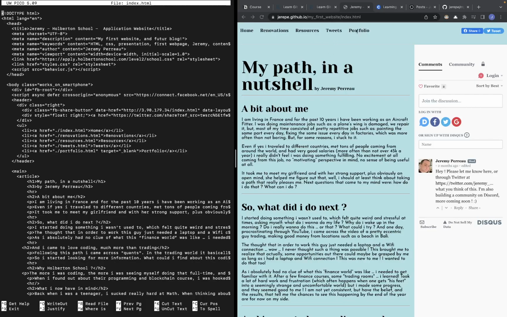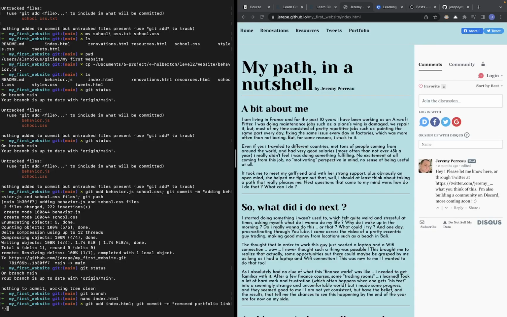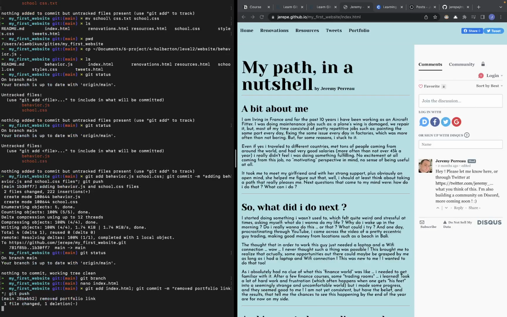So there is this portfolio thing that I want to remove, so I'm going to remove it here. Git add index, git commit, remove portfolio link, and git push.